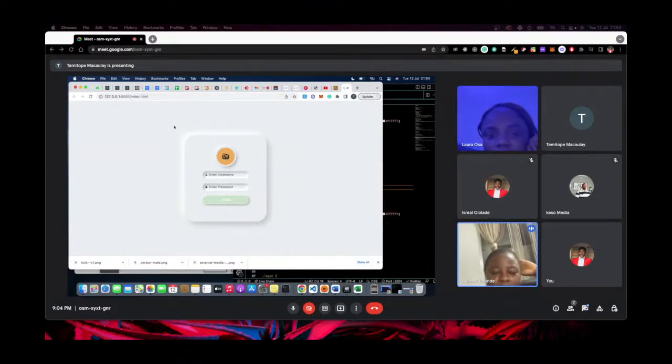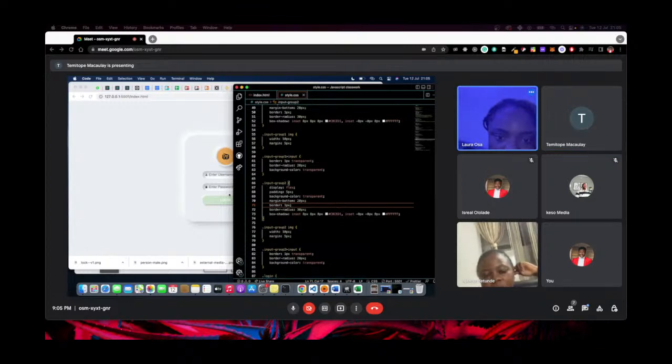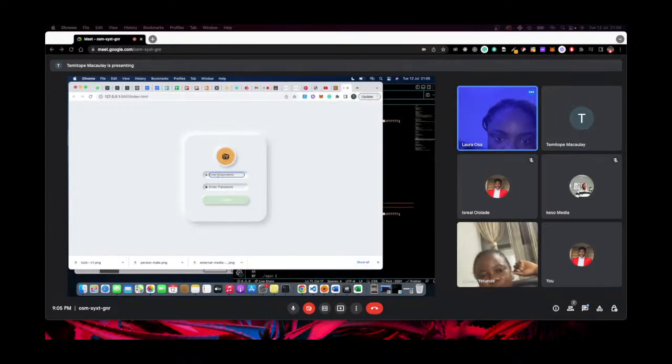What about the size of our text? We did not do anything to the size of the text. It's just the placeholder we did before. Here's the form.